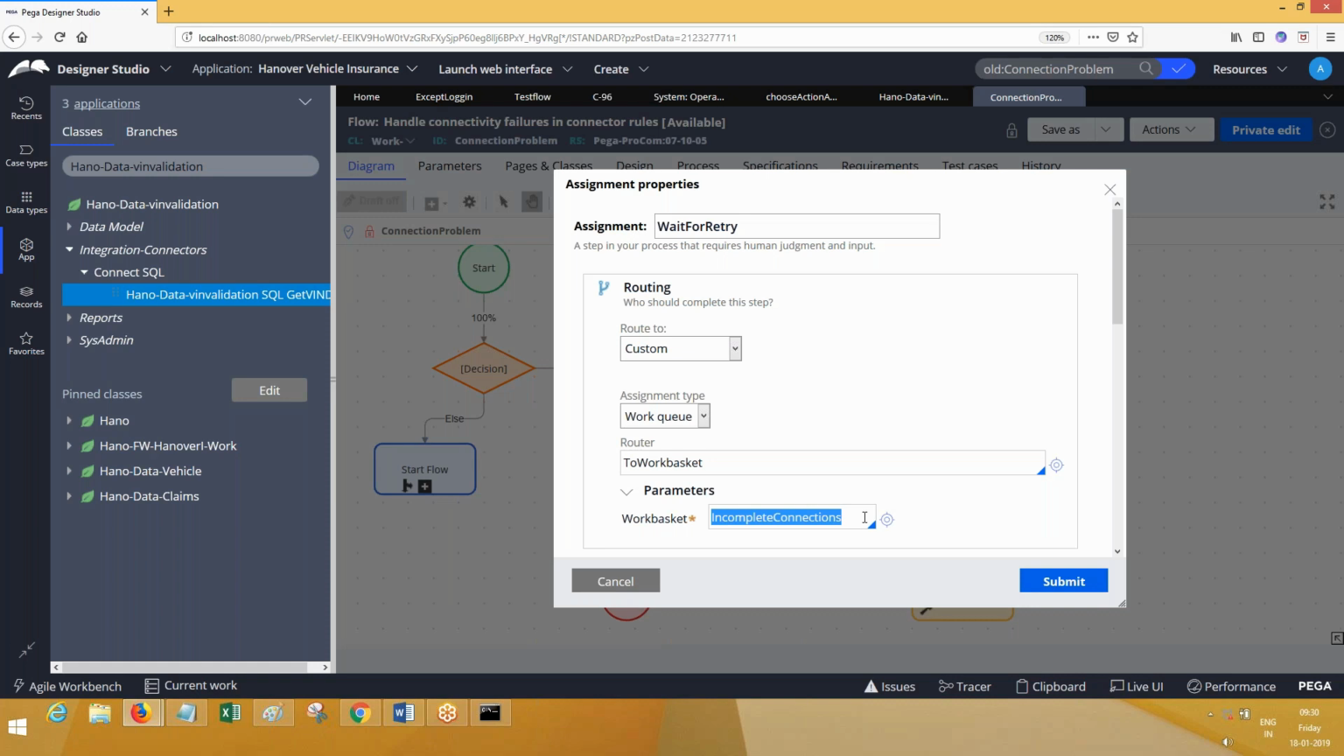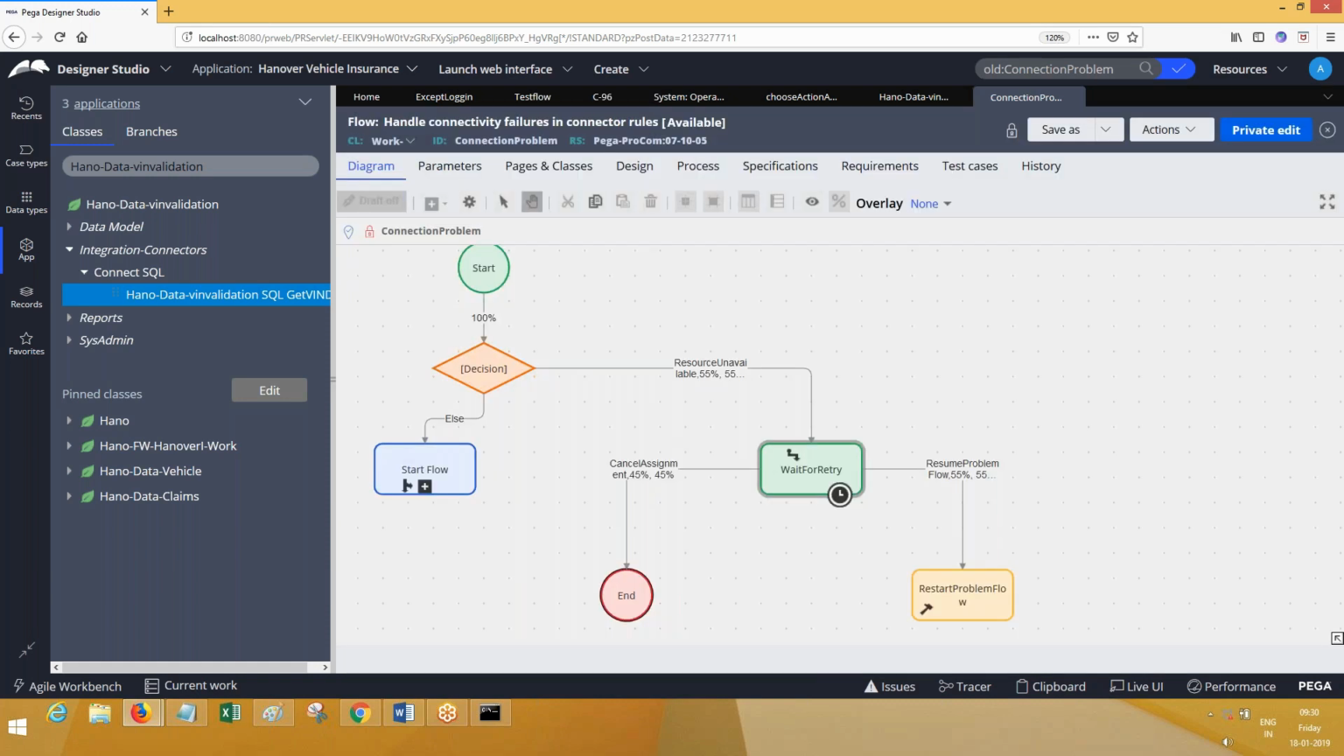Now see, if a connection fails or any exception happens, the work object will be moved to the work basket called incomplete connections. Connection failure means the resource might not be available, or some other reason, right? Can we implement auto reconnect again? We need to implement auto reconnect.